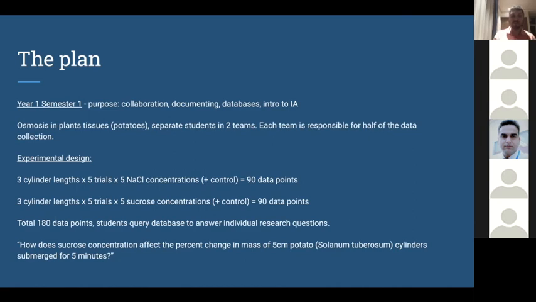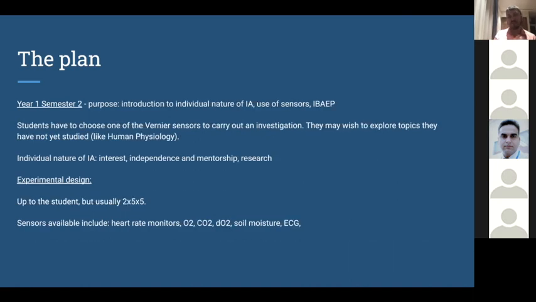In semester 1, the deadline for this is about the beginning of October, so it's very, very, very early in the DP. In the second semester, they write a second mock IA. The focus on this one moves a little bit to the individual nature of the IA, the idea of coming up with a research question on their own and exploring an interest on their own.